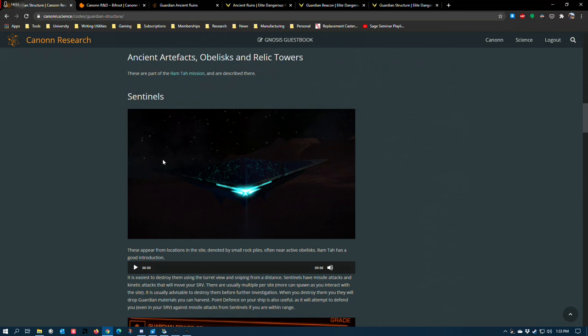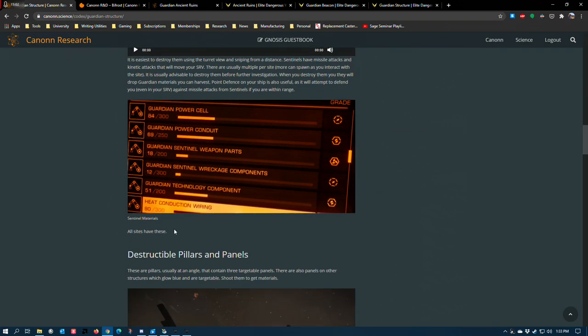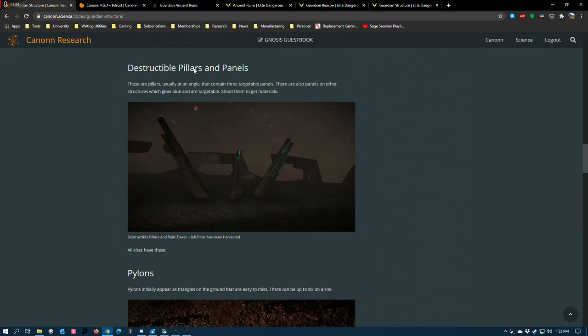You should have a point defense on any ship that you take to a guardian ruin, because these things launch missiles into the air and your point defense on your ship will shoot them down automatically, which is nice. And around the different guardian structures there are destructible pillars that will produce other materials that you need in order to get guardian technology from the broker.